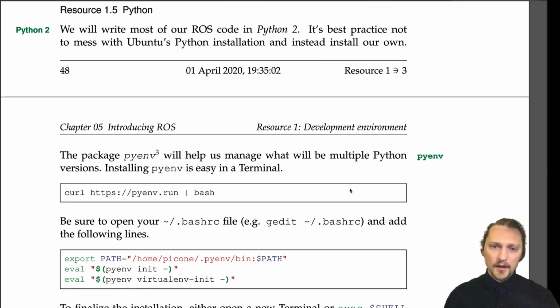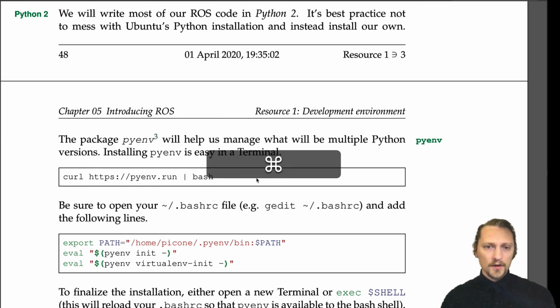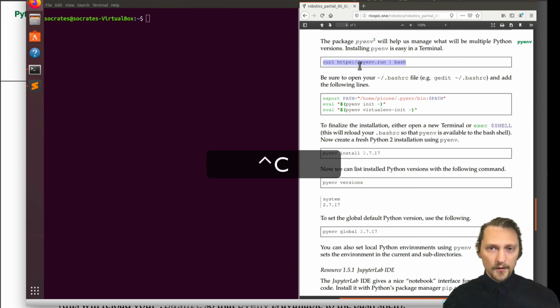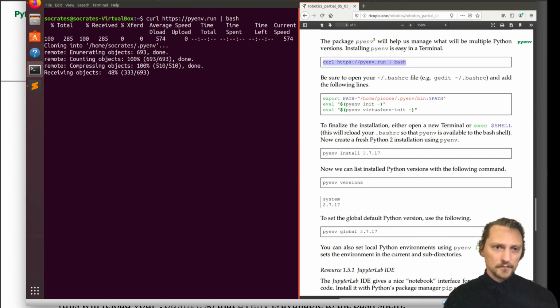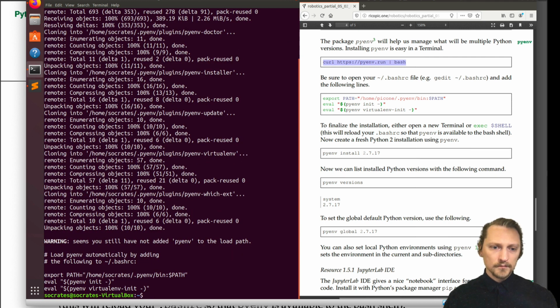Installing pyenv is easy in a terminal window. This command here, curl, gets from pyenv, and it pipes that to bash. So let's do that. I've got this opened in Ubuntu in a couple windows, so let's copy and paste that in. Takes a moment. Great.